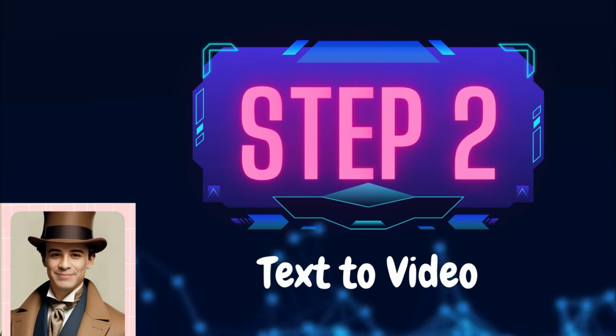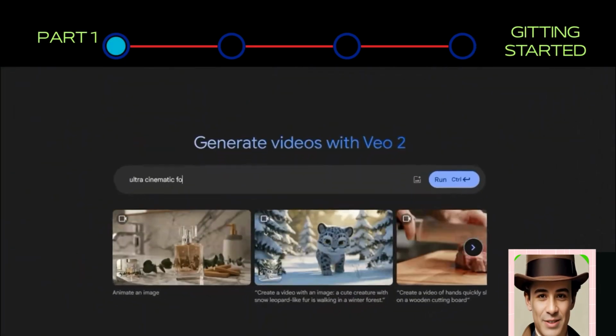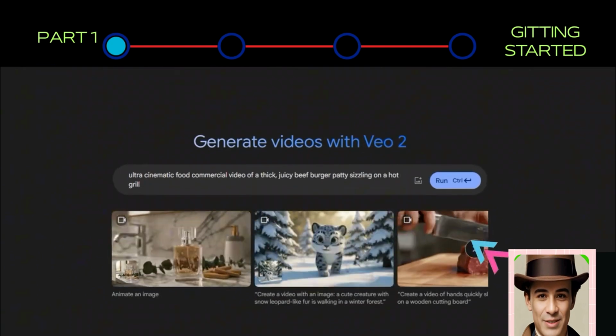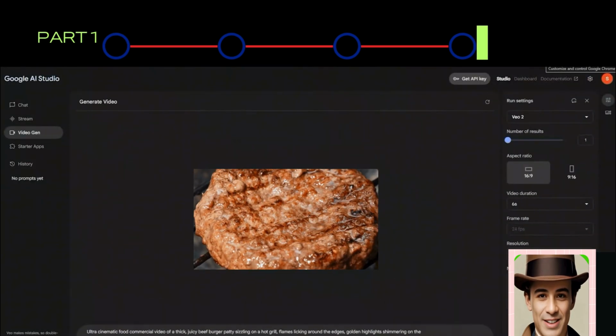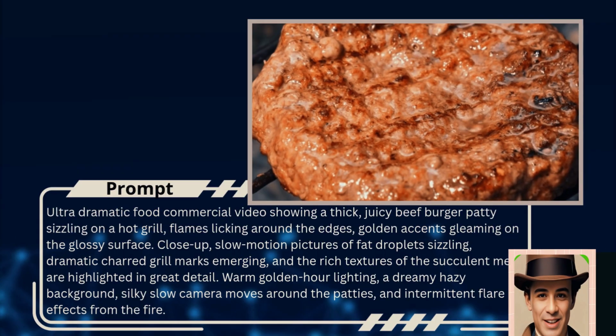Step 2. Text to video. Prefer starting from scratch? Just type in your video idea, the scene, the action, the mood, and click Run. VEO 2 brings your vision to life, no camera required. Check out the result from this one.